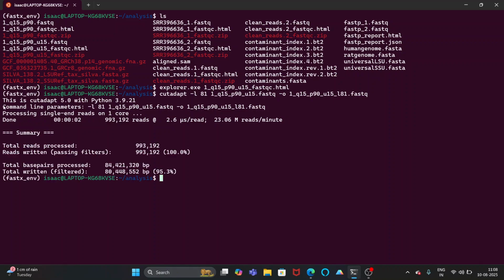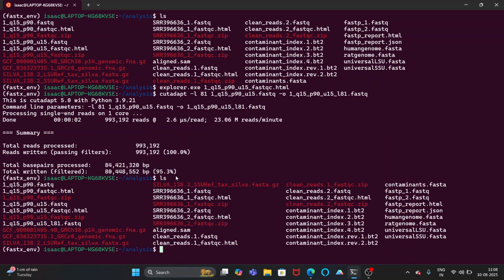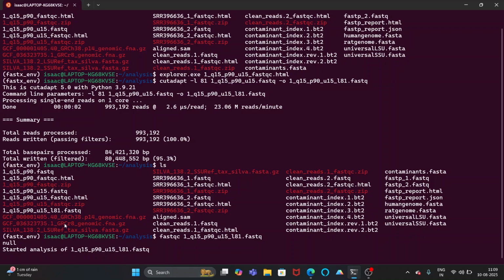Okay, so it has again trimmed it out. You can see the stats here. I will just type in fastq. I will just copy paste this file name. I will just press enter. Let it do its work.